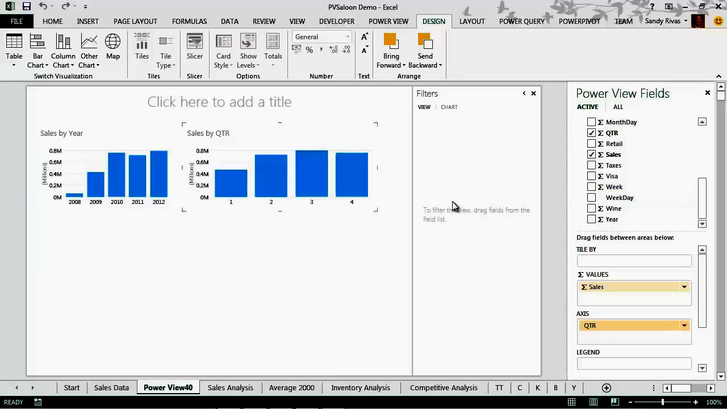Now, automatically, the charts will cross-highlight. We can click on a year and see the relative quarter information for that year, or click on a quarter and see the relative quarter information on all the years. What's even more fun is that I can add another visualization.